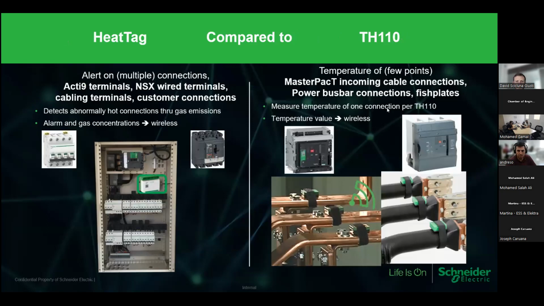Okay. Also, we have something called TH110. This is a spot temperature sensor. You can put it on the cables like in this picture, or on the busbar, and it's different from the HeatTag because it gets the spot temperature of the connected spot. As you can see, this is a complete and better alternative to the thermal scan. With a thermal scan, you get a service provider with a thermal camera to find the hotspots inside your panels. With this solution, you won't need that service anymore, because you are putting a babysitter inside your panel to send you the actual temperature.